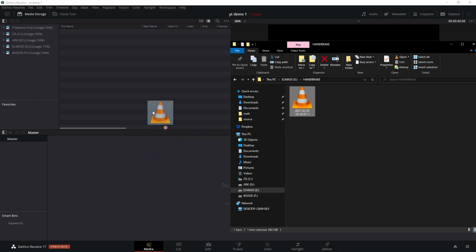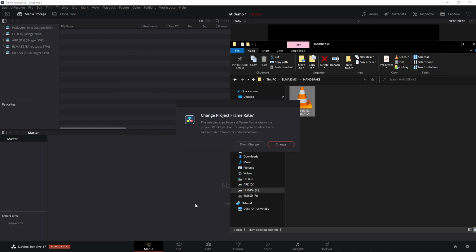So we're just going to drag it here. And it asks if we want to change the project frame rate to match what we're dragging in. And you want to go ahead and do this usually.